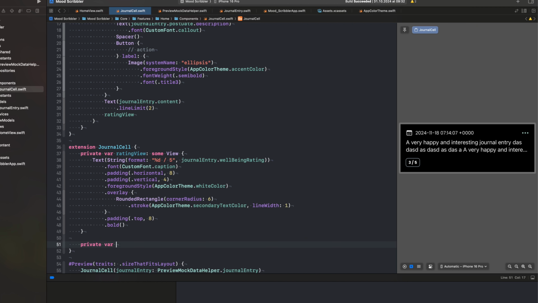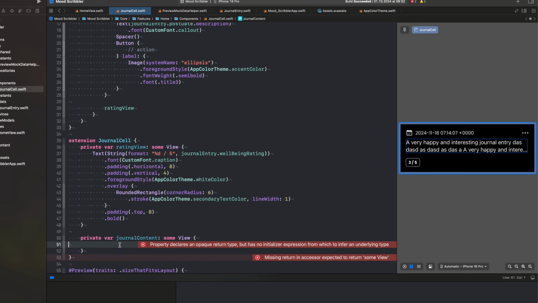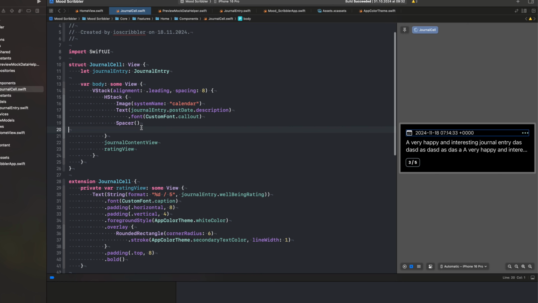So private var journal content, type some view, copy this, paste it here, journal content, and also the ellipsis part, private var show more, some view. It is the best practice to add view after the naming that you decide to use. Paste it here, and then paste this here.